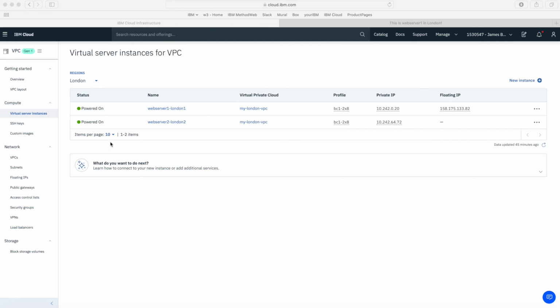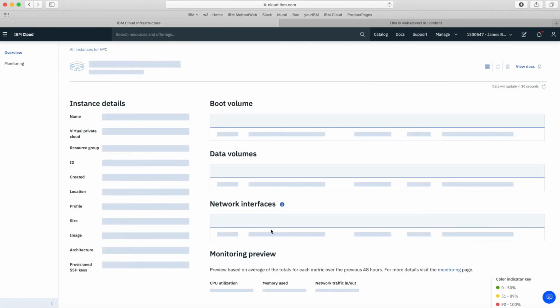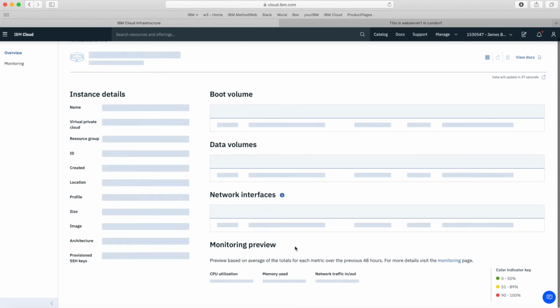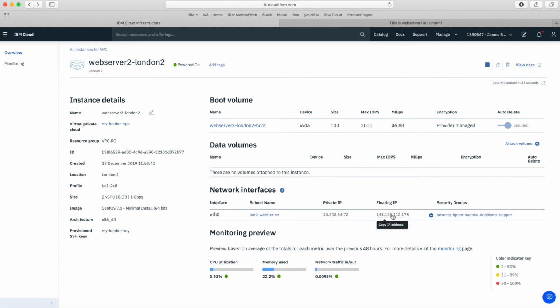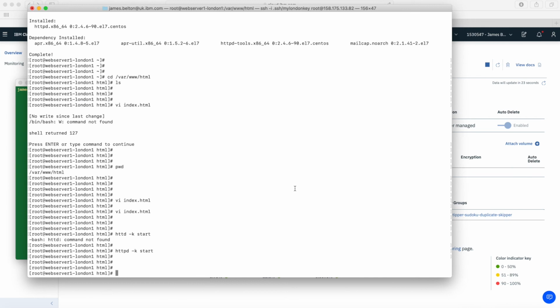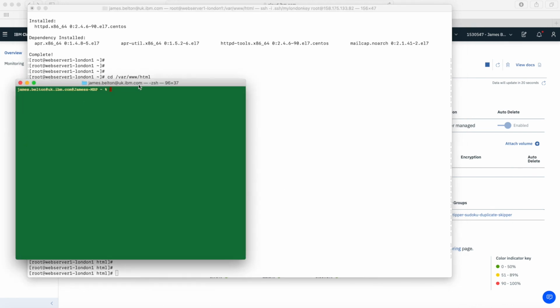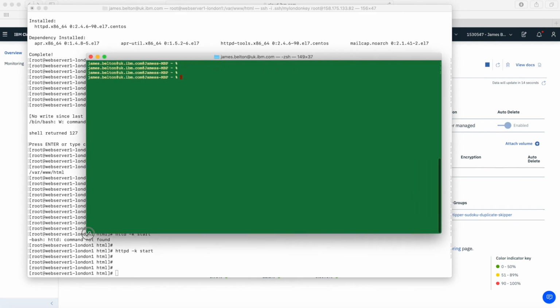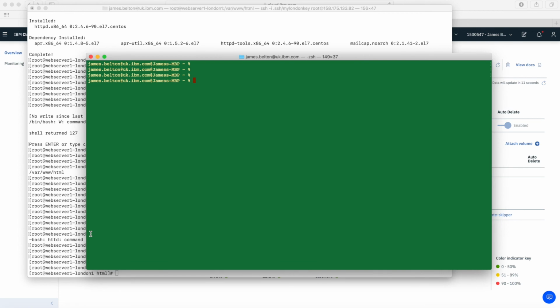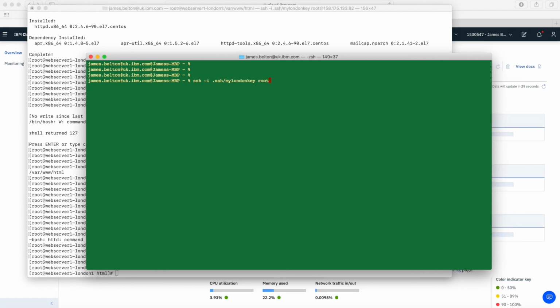I need to give it a floating IP address, so let's just go and do that. So it's exactly the same as last time. Just click through to the name of the server and just click reserve, so the floating IP address. Okay, and let's just copy the floating IP address. I'm going to bring up my terminal screen again. So I'm going to just go into a different one here, just so you can see the difference. So let's just make that a bit bigger, make sure you can see it. So I'm going to SSH instead, so SSH -i dot SSH, so the location of my key, so it's my London key, and then root at the IP address of my server.